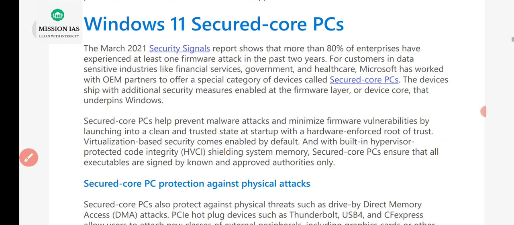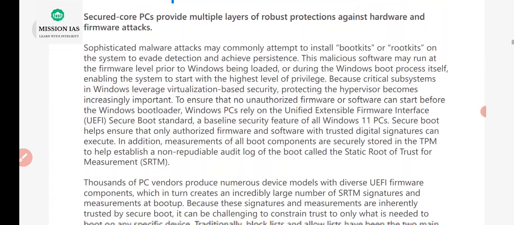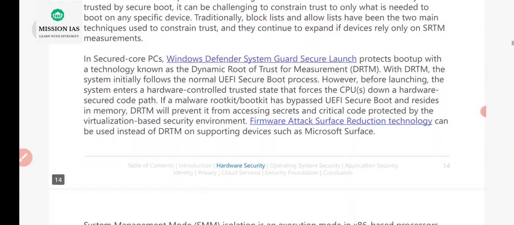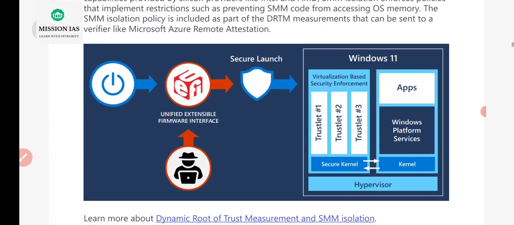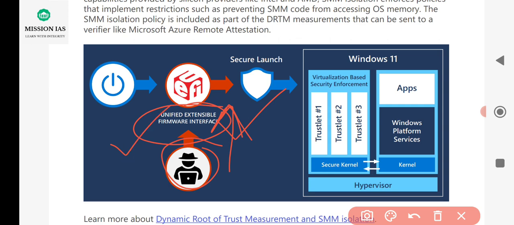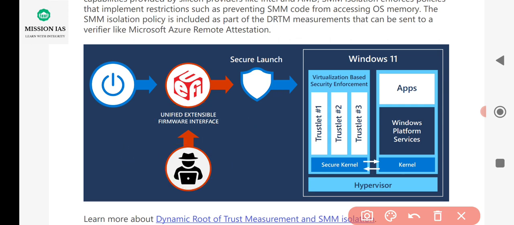These are some of the concepts. Firmware protection, secure PC. Yes, this is very important, let me explain what it is. Whenever a hacker gets permission from the user through different kinds of attacks and malpractices, this is how, whenever we switch on, there is a secure launch system.